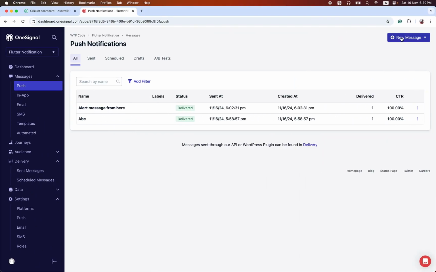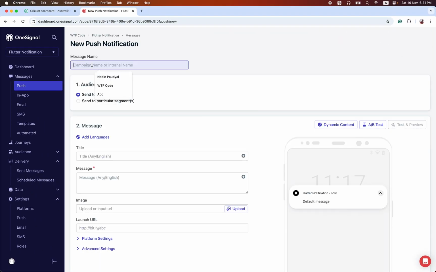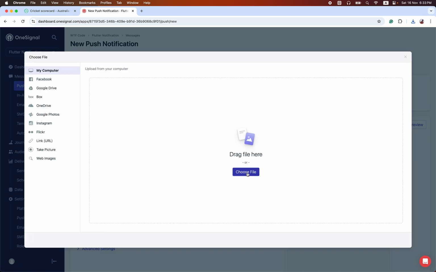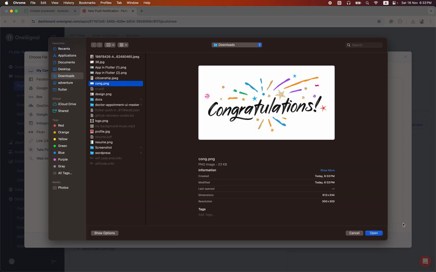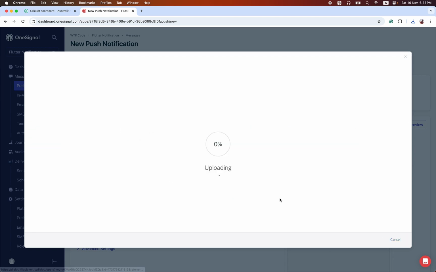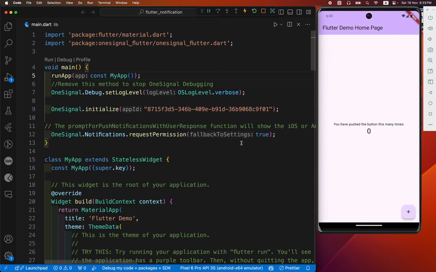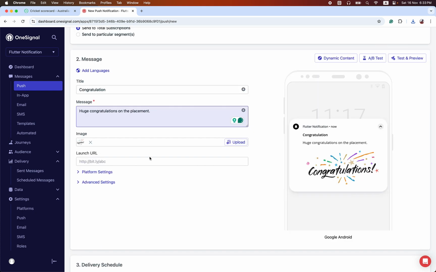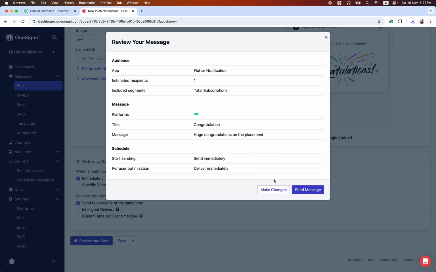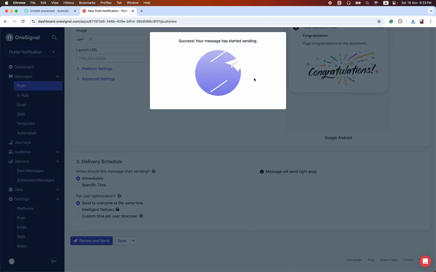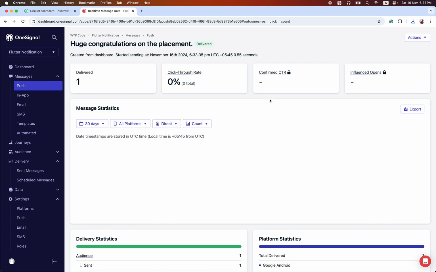Now lastly I'll try another notification, new push, and here I'll just give the name congratulations. Our title of the notification is congratulations, and you can directly see the format of this message. Body of this message is congratulations for placement. Let's choose the image. I'll choose this congratulations image, open, save, and let's see, the app is successfully run, and the image is here and the notification looks like this. And let's review and send the message. The notification is successfully sent.